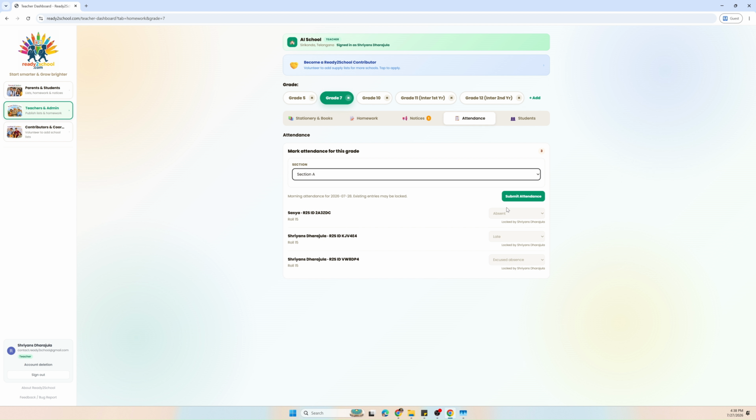Now, these students were marked by other teachers. It is the same name that I have, but this is another teacher account, and they were marked as absent, late, and excused absence by another teacher. When that happens, another teacher that did not do the attendance cannot change it. But if you're the one that changes the attendance, you can change it throughout the day. I will demonstrate this after we create a student.